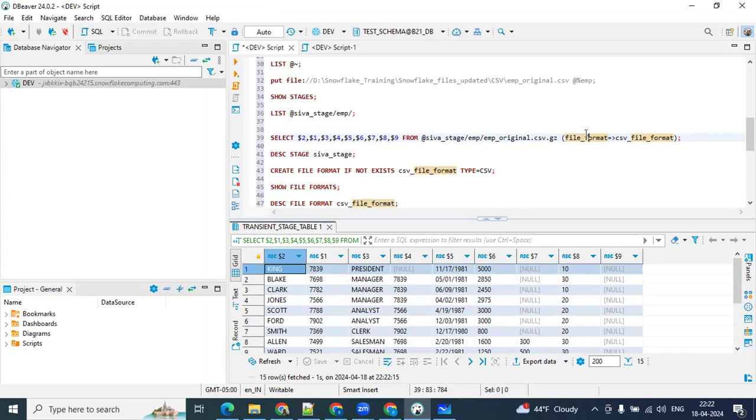So this object can be used for other file data as well. It's common across all the files. It's a one-time activity. You can create the file format only once and use it anywhere. That is only for .csv files, right? Only for .csv. For JSON, you have to create a separate file format. For XML, you have to create a separate file format. For Parquet, you need to create a separate file format. For Avro, you need to use a separate file format. For ORC also, you need to create a separate file format.